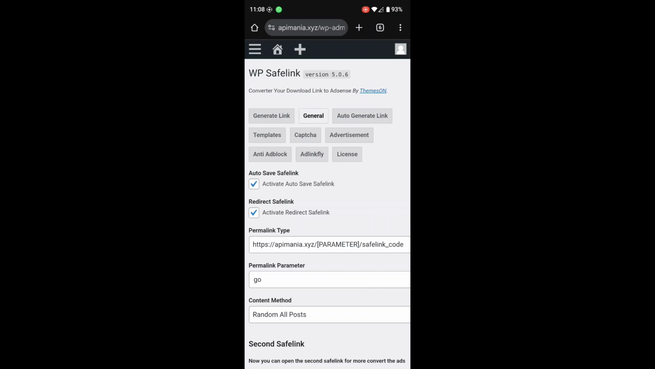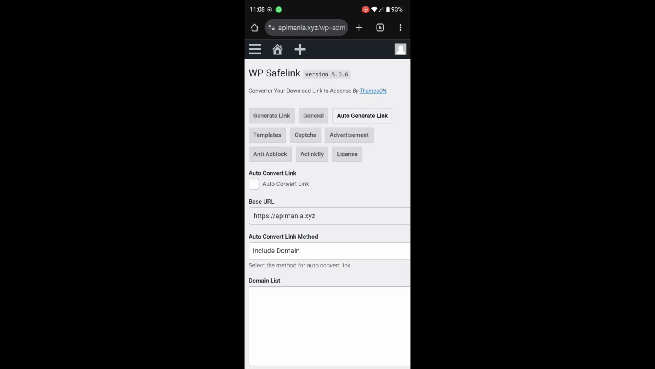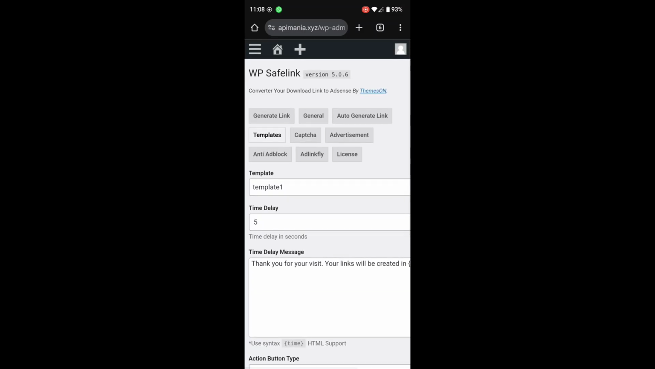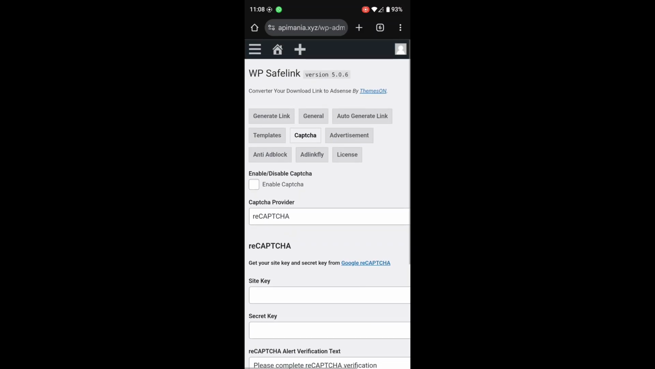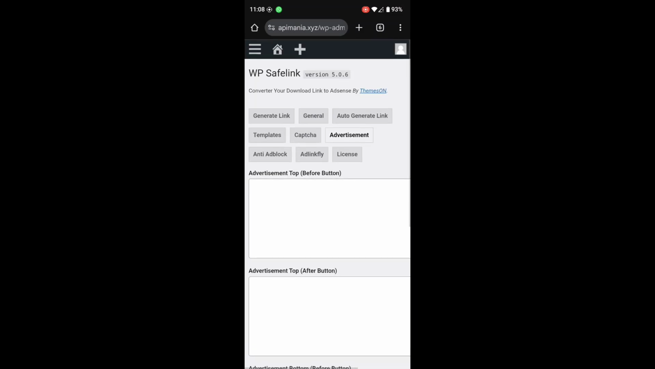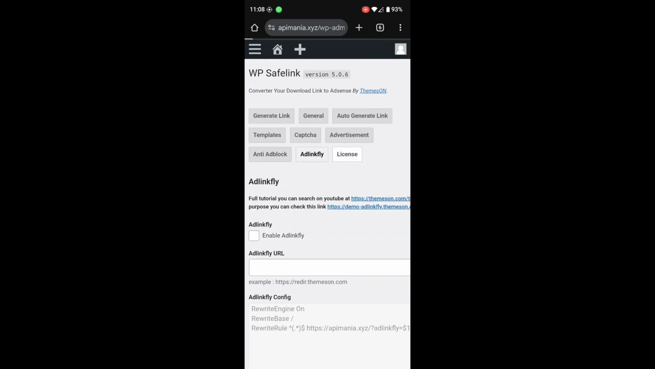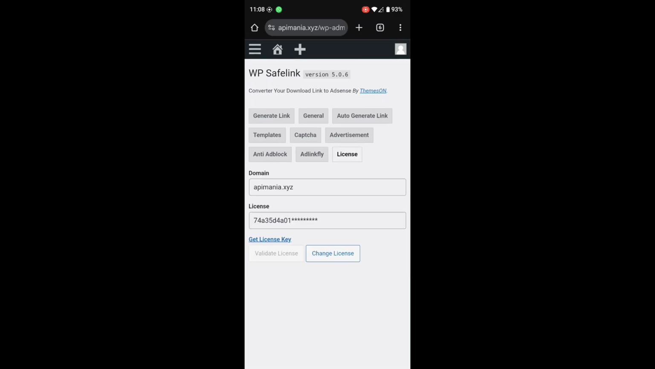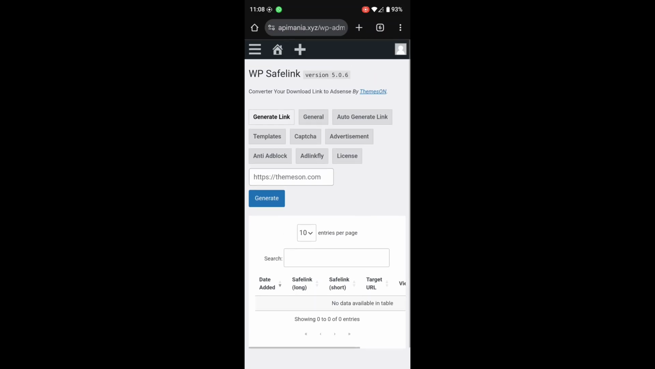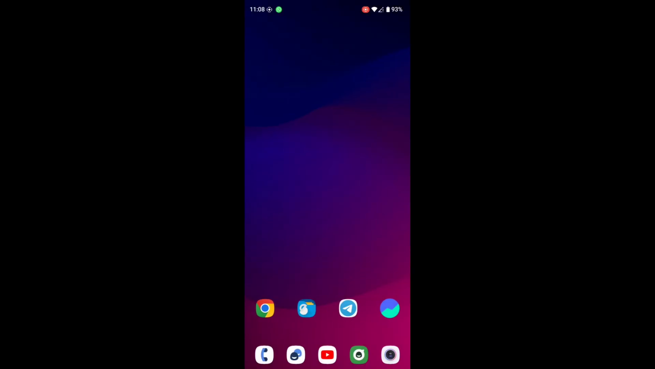You can see my plugin is successfully activated with my license key, and this license key is fully original, and this plugin is also fully original. This way you can easily install the WP Safelink plugin on your WordPress website. All the features are working.